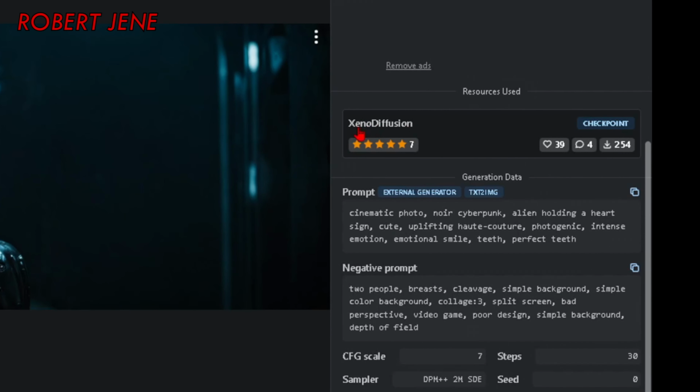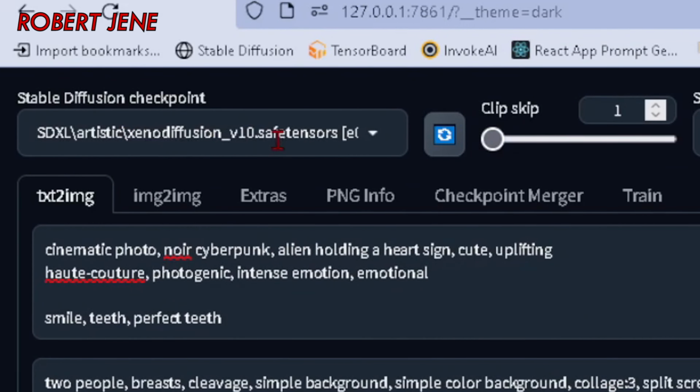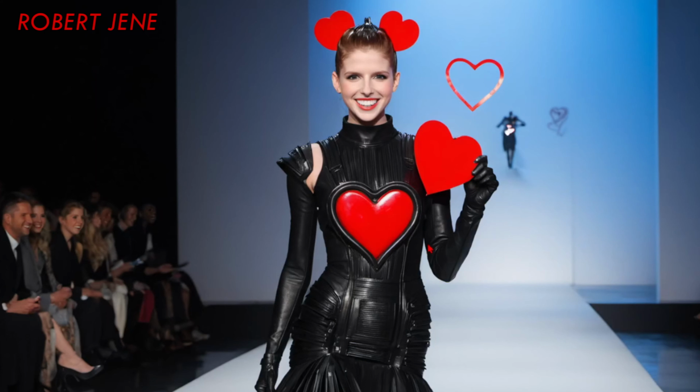And Xeno Diffusion is the checkpoint model. And I made sure I downloaded it, ran that. This is what it looks like when I try to combine it with the LoRA for Anna Kendrick. And I did some more prompting. I got closer to Anna Kendrick's face by doing more work on the prompt. And I had it full body and walking down a runway and stuff.